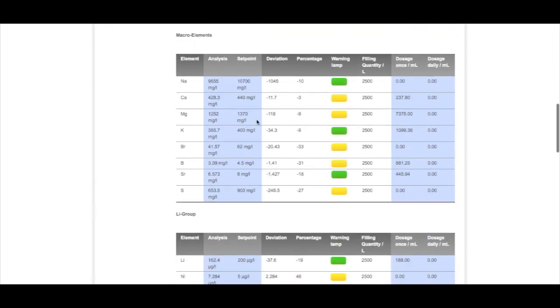There are some other things. In here you can directly see the set point of sodium is higher than actually in the tank. So it's saying the percentage is minus 10%, but it's not showing any dosage. This is because we don't have sodium to dose, and it's fine like that. You shouldn't go crazy on this one, but it is showing you a bit your salinity.